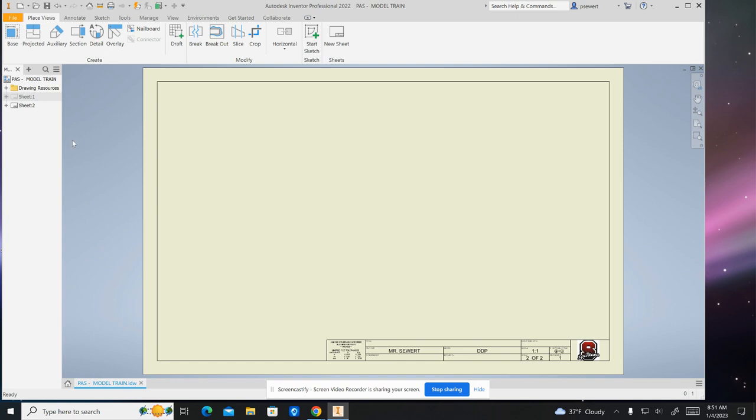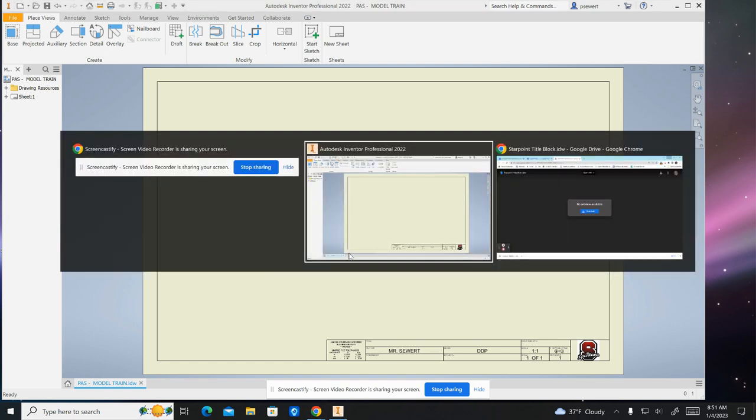Now in our model tree over here, we'll see we've got sheet 1, which is grayed out, and sheet number 2, because that's the new one that we just put in. I'm going to right click on sheet number 1, and I'm going to delete that one, and I'll say okay.